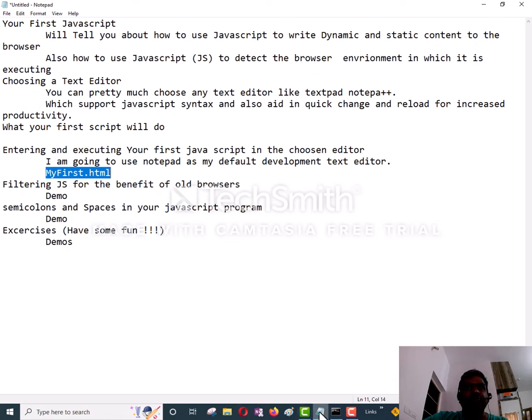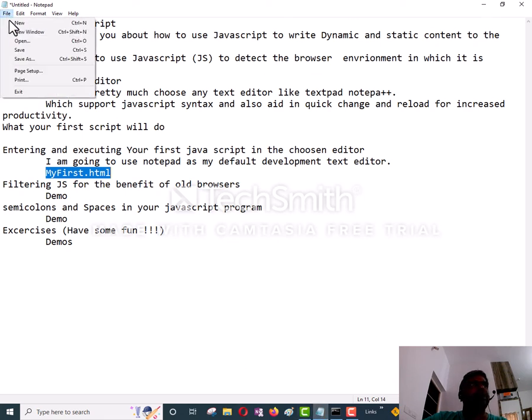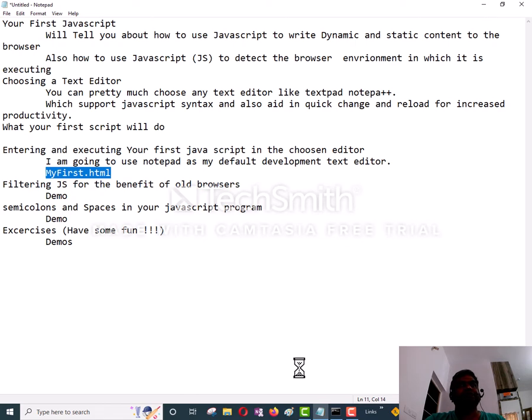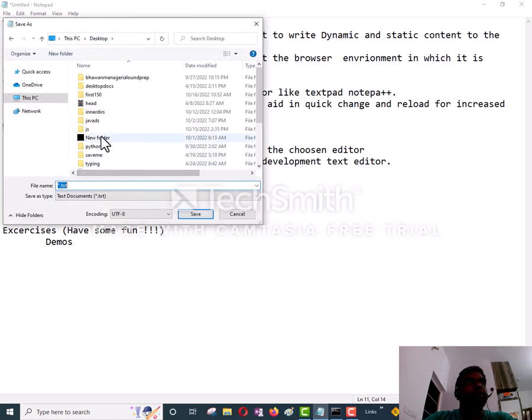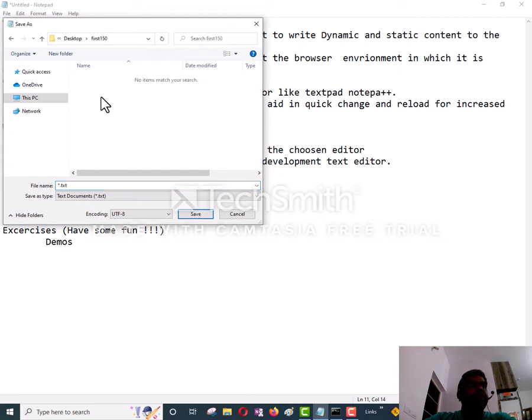So what we are going to do is, first of all, let me save this on the desktop. I've created this folder called first 150, in which I'll be saving all the notes and videos. So I'll get into that one. Now all files, and here I'll be calling it notes1.txt.